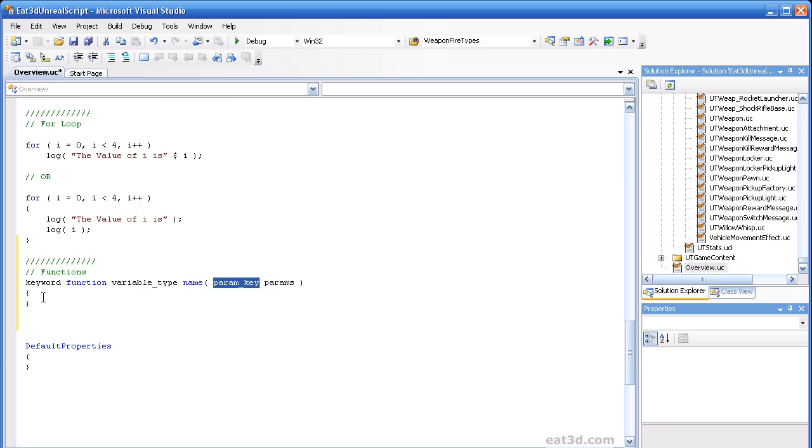And that is the basics of declaring a function. So now let's go over a couple of example functions to show you some of the different things you can do, as well as some different options that come with UnrealScript. There's always a few extra things you can do, such as multiple return values.